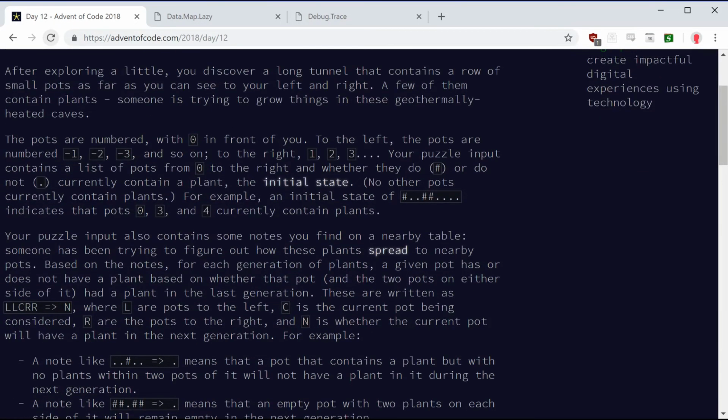Okay. Your puzzle input also contains some notes you find on a nearby table. Someone has been trying to figure out how these plants spread to nearby pots. So this is like a cellular automata kind of thing. That's why, okay, yeah, great. Based on the notes, for each generation of plants, a given pot has or does not have a plant based on whether that pot and the two pots on either side of it had a plant in the last generation.